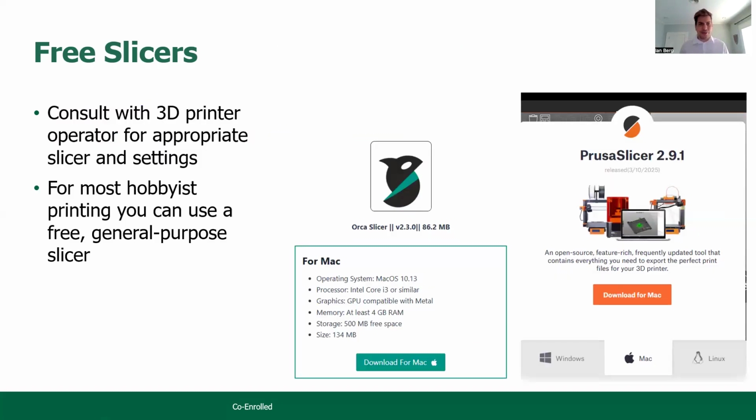And then finally, just quickly run through slicers. Again, there are lots of free open source ones that are compatible with lots of different printers. If you got a 3D printer, you figure out which ones are good for you. If you're using a 3D printer at a library or makerspace, you probably consult with that 3D printer operator to find out which slicer they recommend and what the appropriate settings are for that particular printer, because that will matter. But for the most part, a hobbyist can use these open source free software.